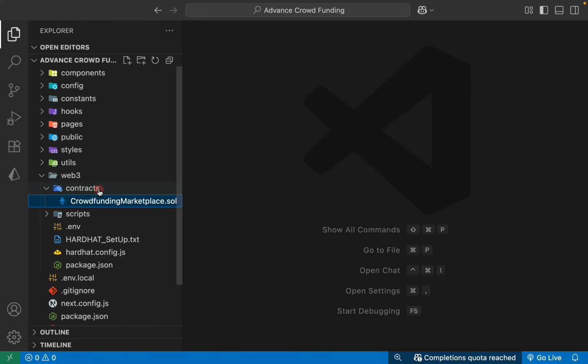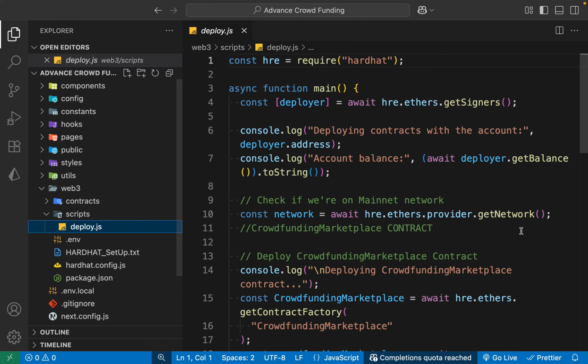So close this one. The next one we have is the script. This is the global script which allows you to deploy this particular contract. So that's one we have. Leave it as it is.